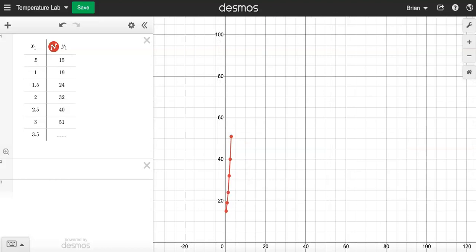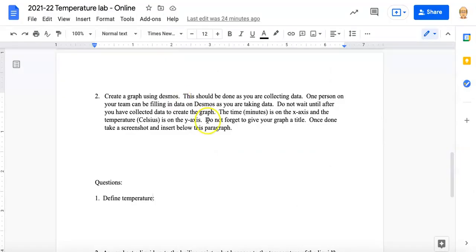Then what you're going to do is go into your lab, and it says, do not forget to give your graph a title. So did you do that? And then once done, take a screenshot and insert it below this paragraph. So you're going to copy and paste it right here.